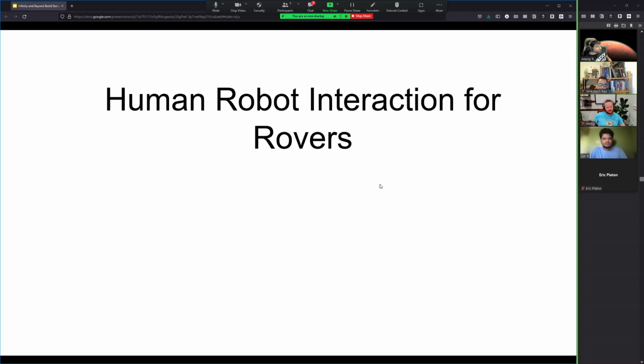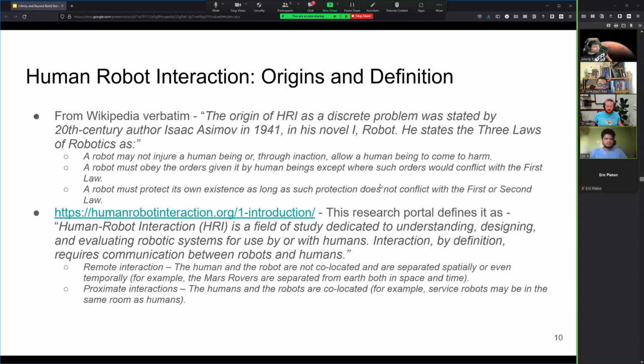Then we come to human-robot interaction for rovers. The origins of human-robot interaction, I think the first mention of it, at least according to Wikipedia, is by Isaac Asimov in the early 40s when he wrote his novel I, Robot, and then he stated the 3 laws of robotics. And in the second law, he mentions that a robot must obey the orders given to it by human beings, except where such orders would conflict with the first law. So this assumes there is some sort of human-robot interaction, and the robot is able to understand the commands given to it by the human.